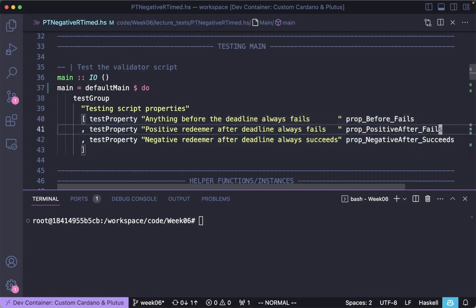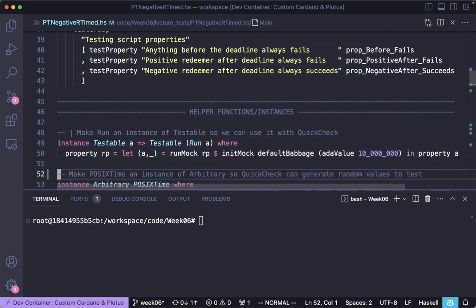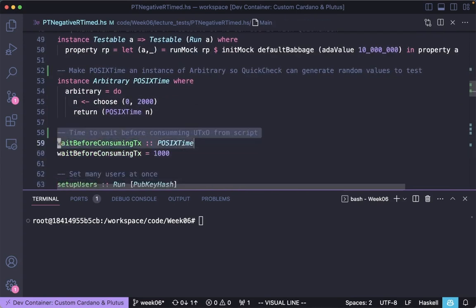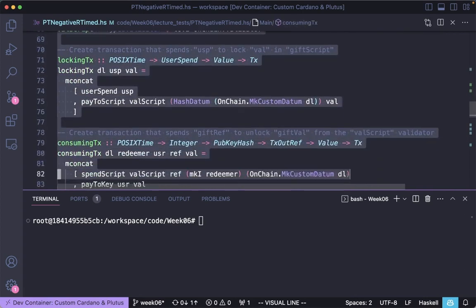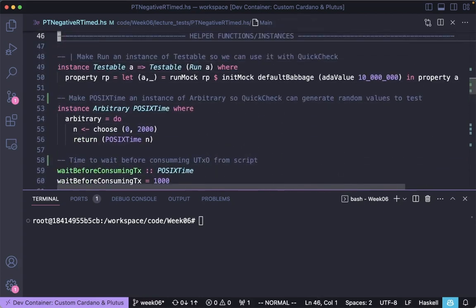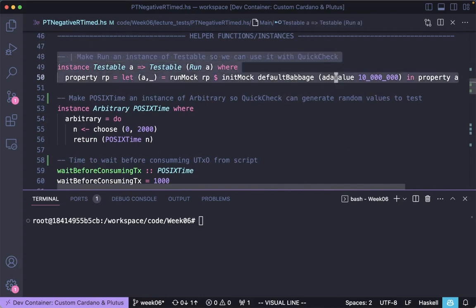Now let's go over the helper functions. It's actually 2 helper instances, because we have here the same helper functions we used in the previous lesson, so we're not going to cover that again. But we do have 2 new instances. We need the testable instance for the run type because the Plutus simple model library uses this run type to wrap the state monad. Once this instance is created, it will be the same for all the tests. So you can think of this sort of like boilerplate.